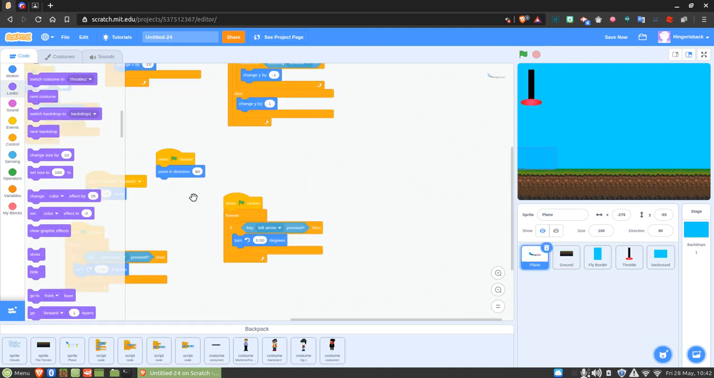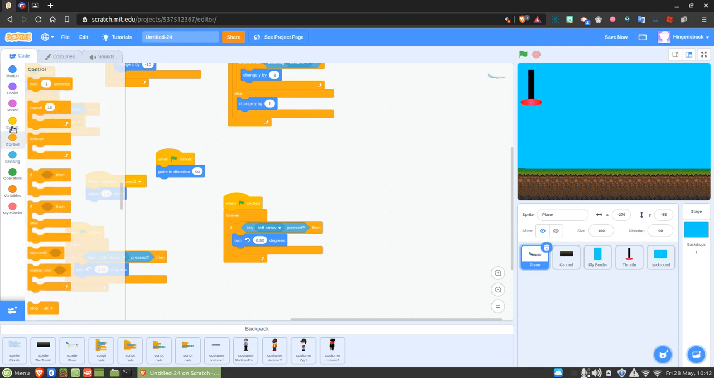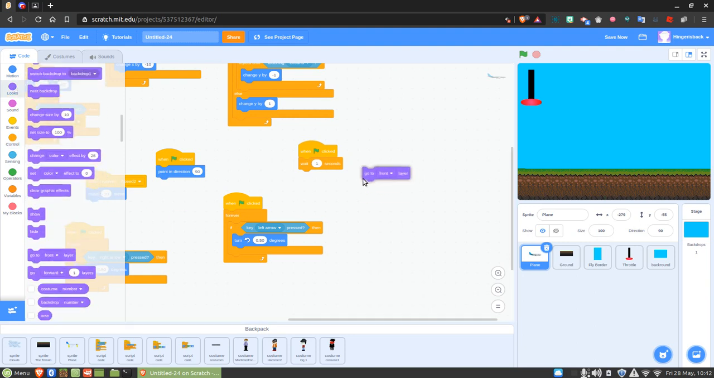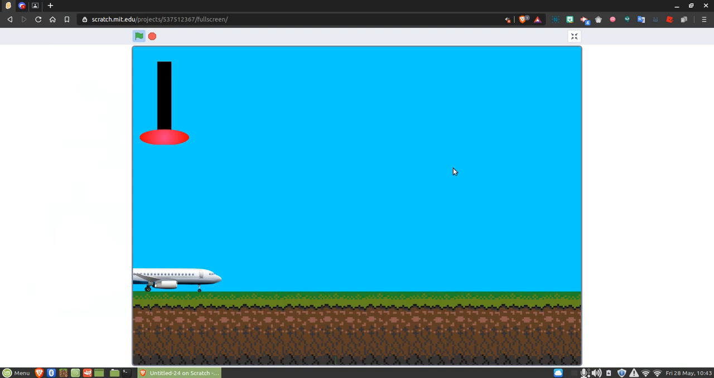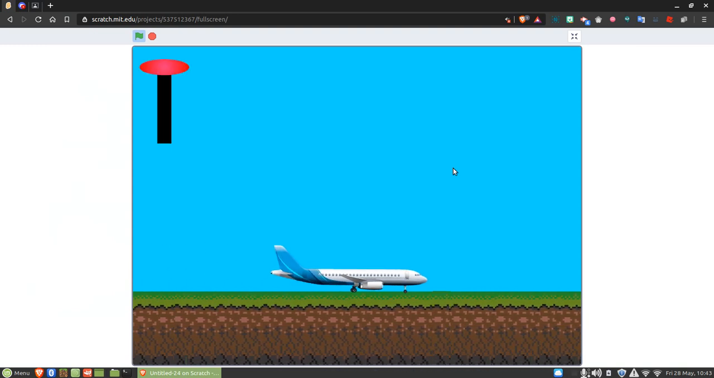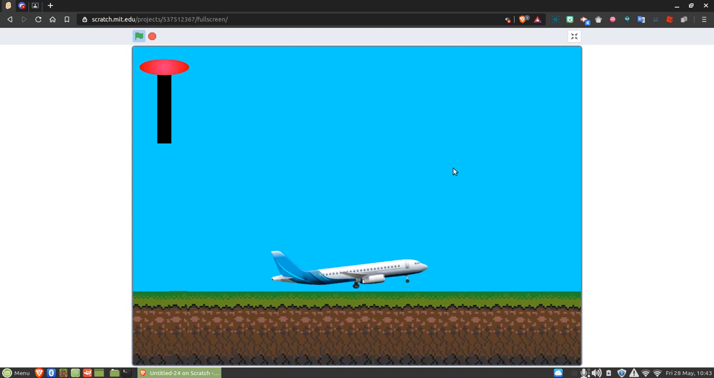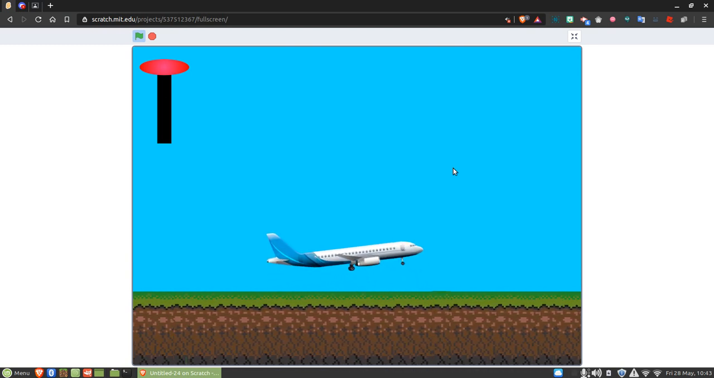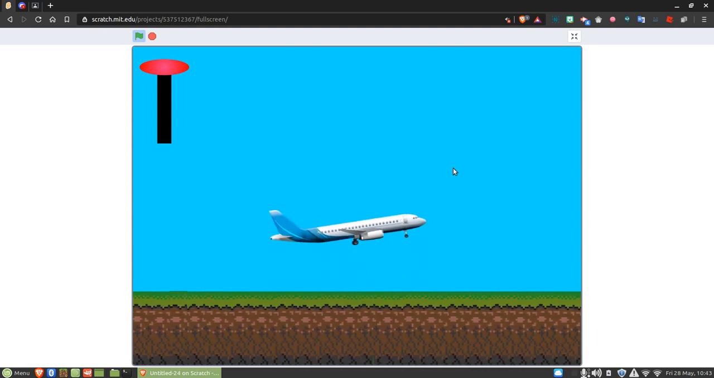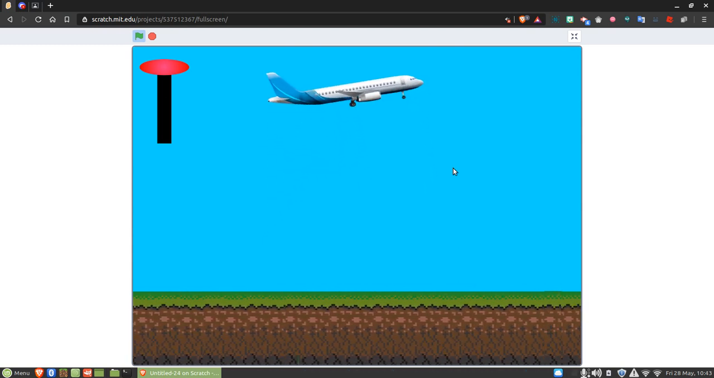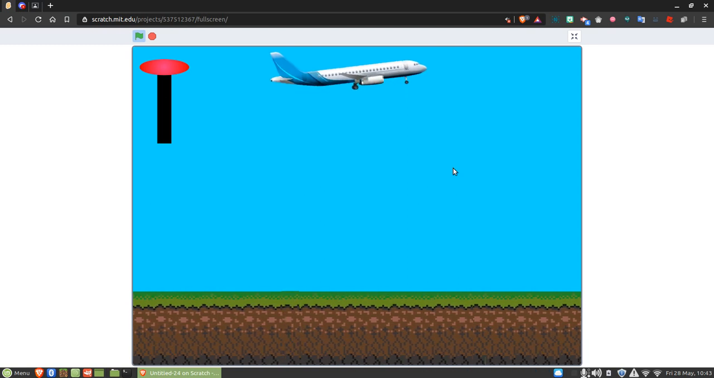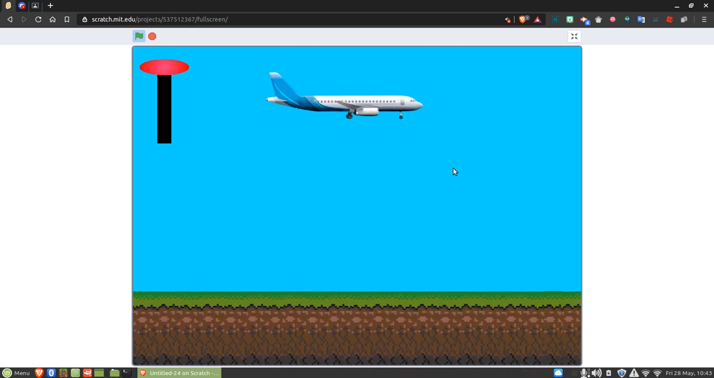And then for plane, you're just going to do when flag clicked, wait 1 second, go to front layer. So now when you press play, the plane will appear, and then you can fly it just like a normal plane. Pretty cool. And I will show you how to add the gear. And I am trying to figure out how to make it go up, but once I figure that out, I will make a tutorial on it, of course.